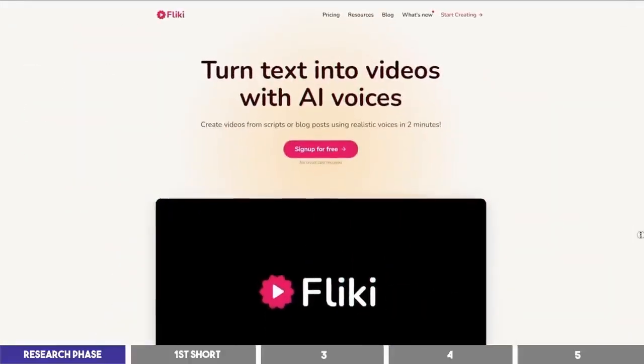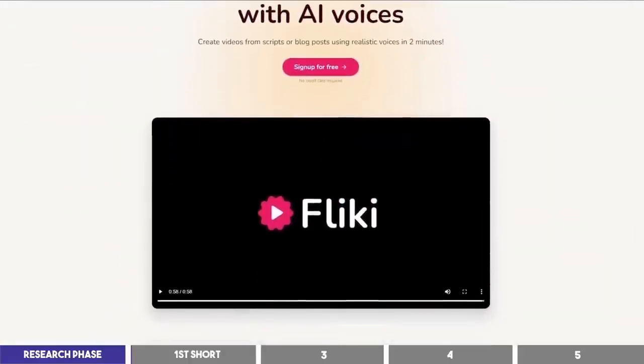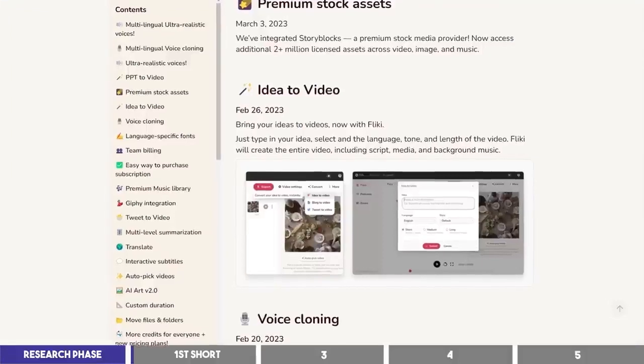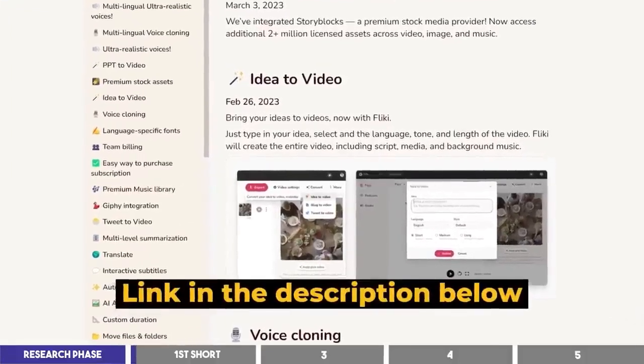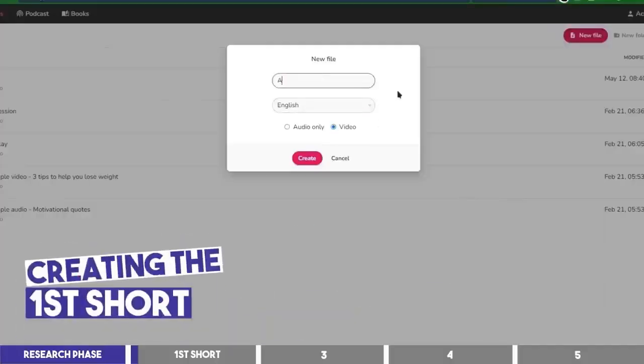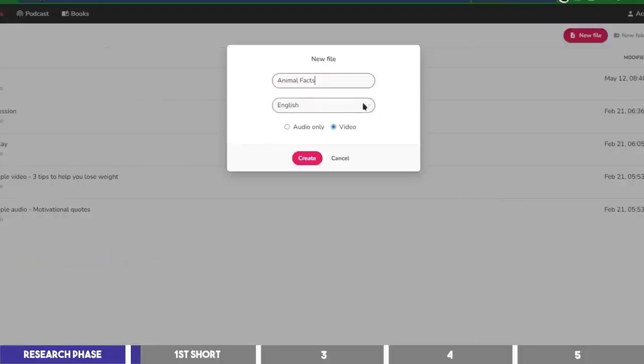The tool we'll be using to create these videos is called Fliki, which has a feature known as Idea to Video. It's completely free to use, and I'll drop the link for you to sign up in the description below. You can start by creating a new project, give it a name you like, and choose from over 70 languages on this dropdown. Then leave it on the video option, and click on Create.